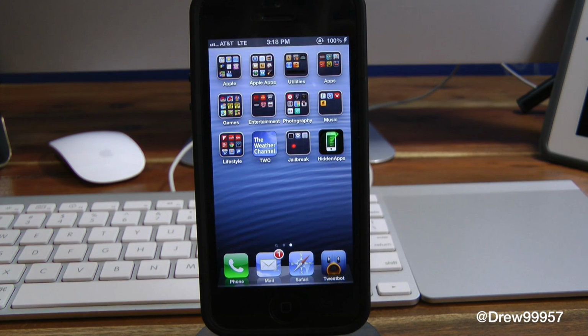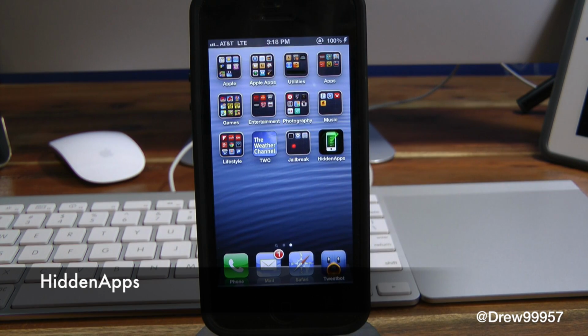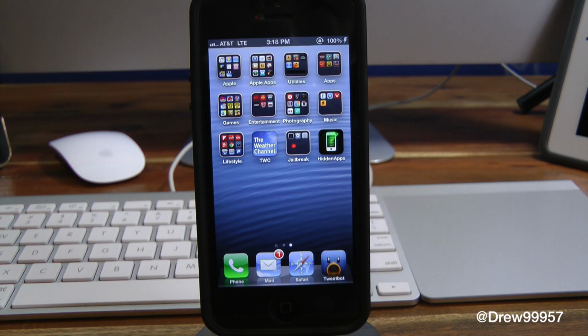We have an application review. This one's on Hidden Apps. You can find this one inside the App Store for free. What this application allows you to do is simply give the option to hide these stock iOS applications without a jailbreak. So I'd highly recommend that you download this application fast, because you never know when Apple is going to pull this application off the App Store. And it is free, so what do you have to lose?